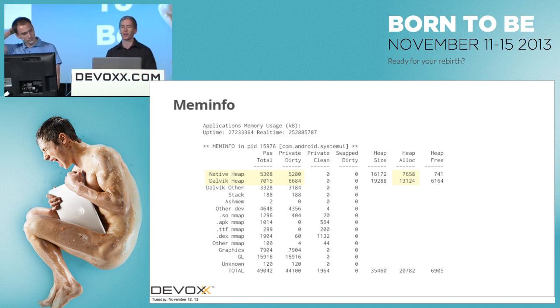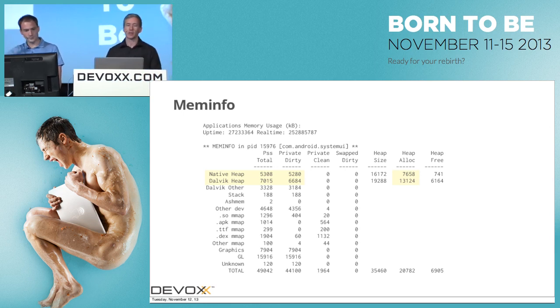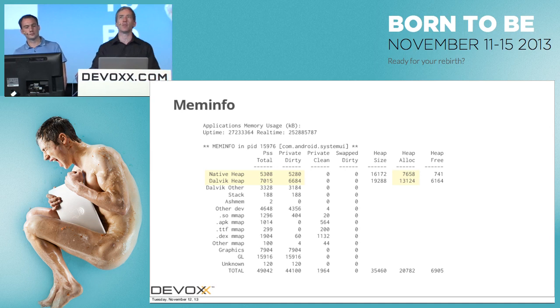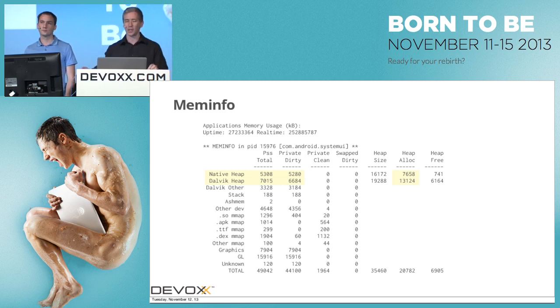So we want to walk through some of the stuff that you would actually care about on this screen. There's the native heap and the Dalvik heap. This is the memory that's been allocated by your application, at the native and Dalvik levels, directly or indirectly. And then the heap allocation. So let me walk through here.